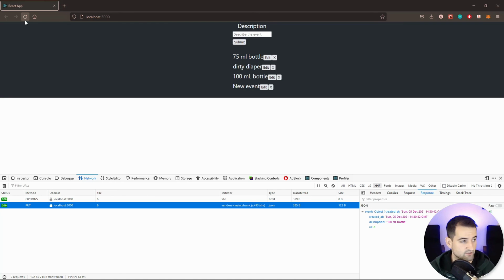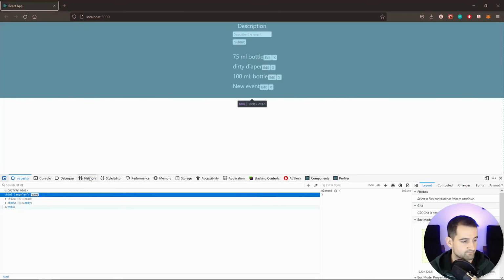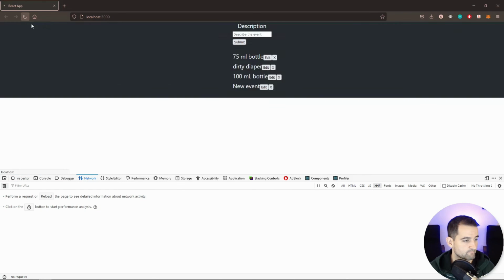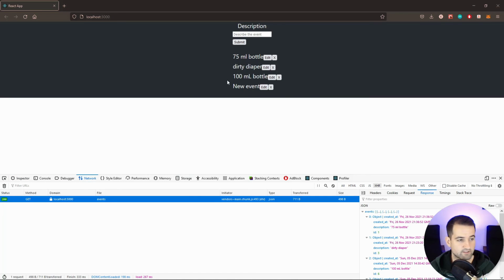If we were to refresh the page, notice it's just our put request going through. There's not an additional get. But now if we refresh, you can see our get request and our 100 milliliter bottle. So that data does persist in our database.